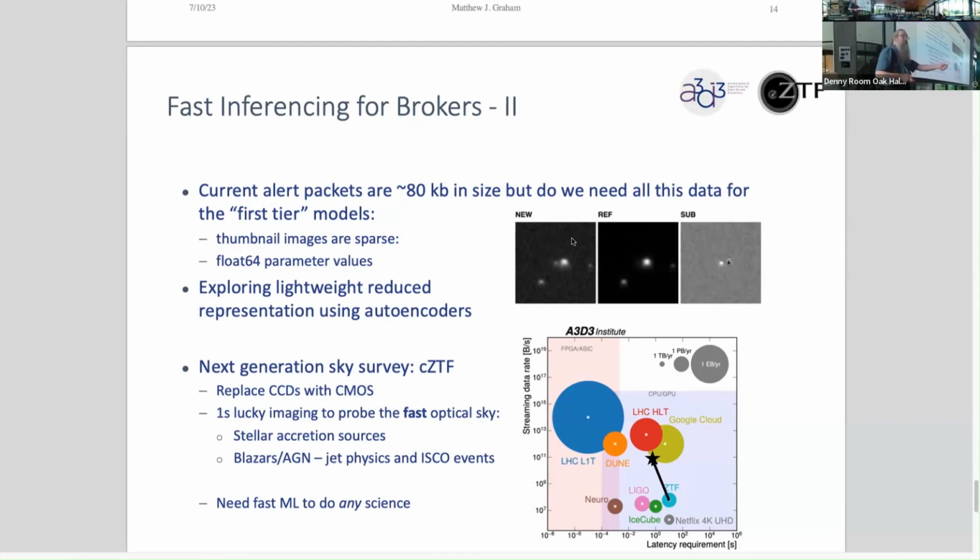Not everyone needs to be plugged into the fire hose. We can actually reduce the fire hose down to a trickle, and it's still as information rich. So one of the things we're doing is taking the alert packets and seeing if we can put them through an autoencoder in some way, and using the latent space representation instead as the thing that then goes into the classifiers. That would be still information rich, but a much lower data volume, which makes things easier and makes things cheaper.